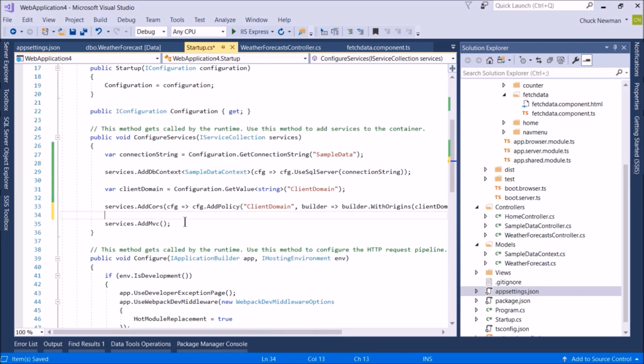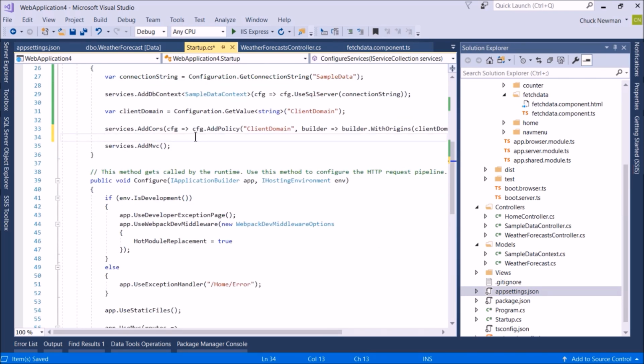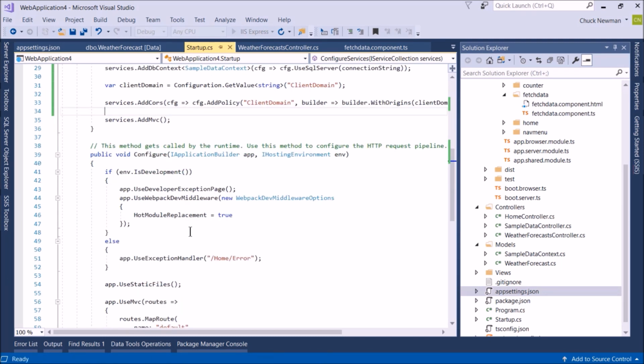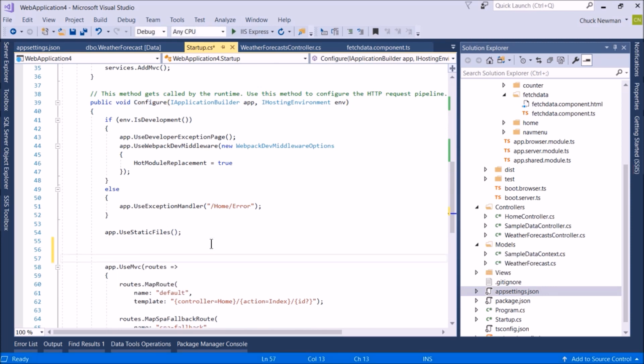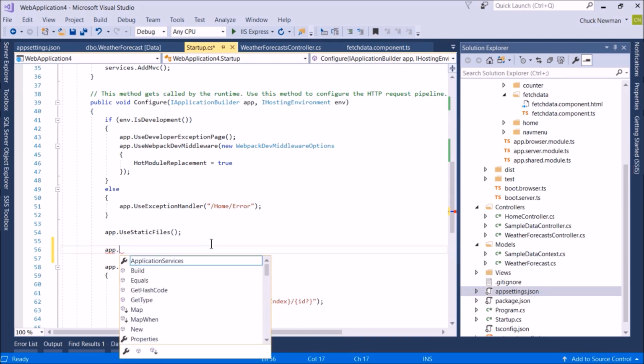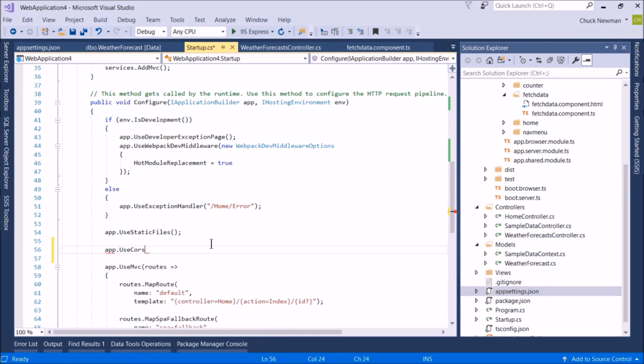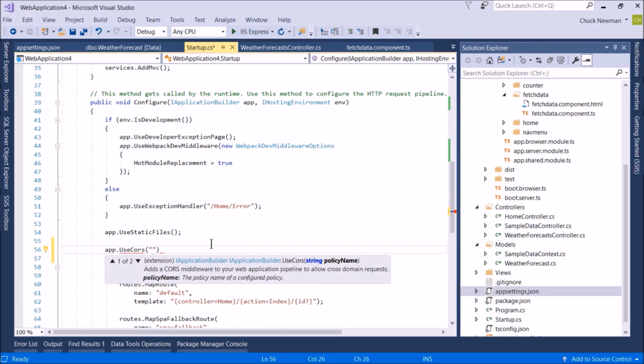Okay, so we've added the service. Now we have a few options on how to do this CORS operation, but I'm just picking one here to go with. I'm sure if you look it up, you'll find lots of alternatives. So within our Configure method, somewhere before UseMvc, I'm going to stick it in here. UseCors, and then I pass in the name.